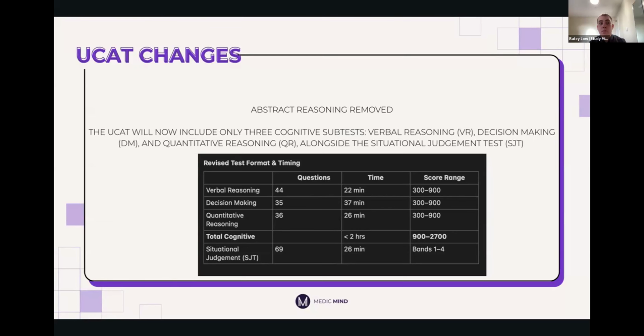So it was removed to make the test more realistic, essentially. But you still have verbal reasoning, decision making, quantitative reasoning, and then you have your situational judgment, which is often people's downfall.